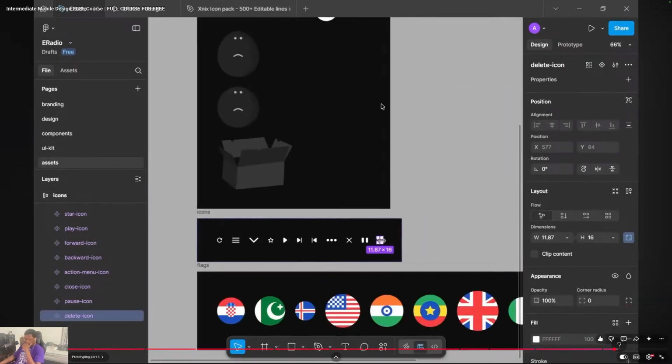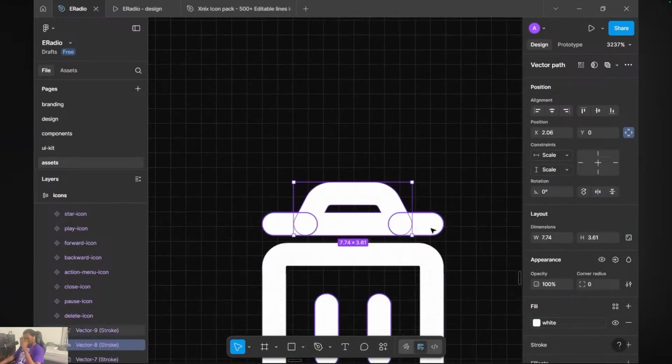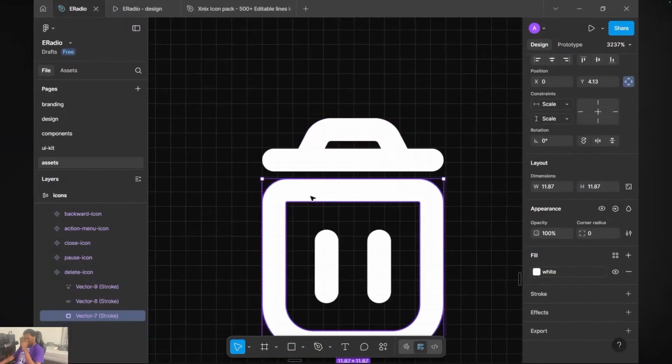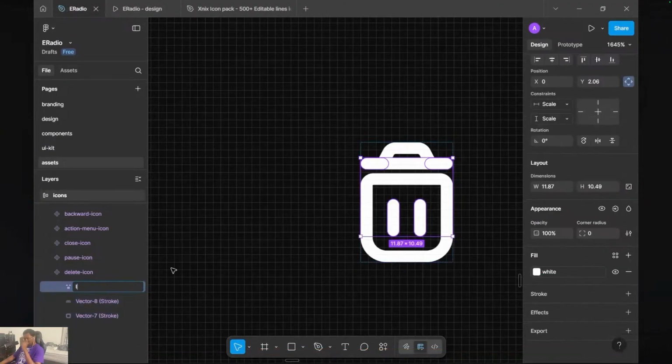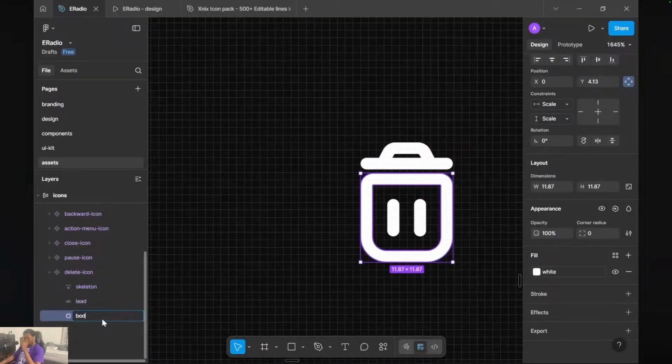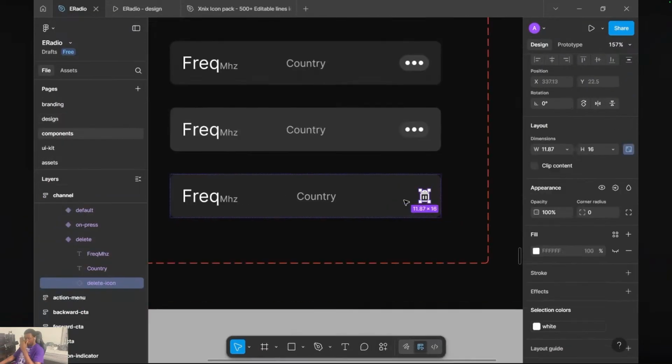Okay, as you can see, here's our delete icon. Actually, we're just going to change it when we get to the actual design, inserting it. For now, let's just change the names. This is going to be skeleton. Okay, this is going to be the lid. I think it's like this. This is going to be the body. And let's just copy it, go back to components, and Ctrl-Shift-R here, just paste and replace.